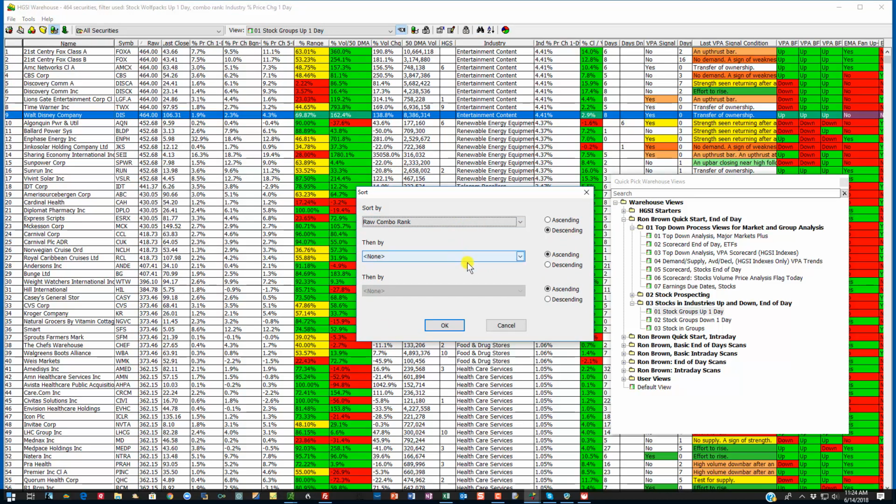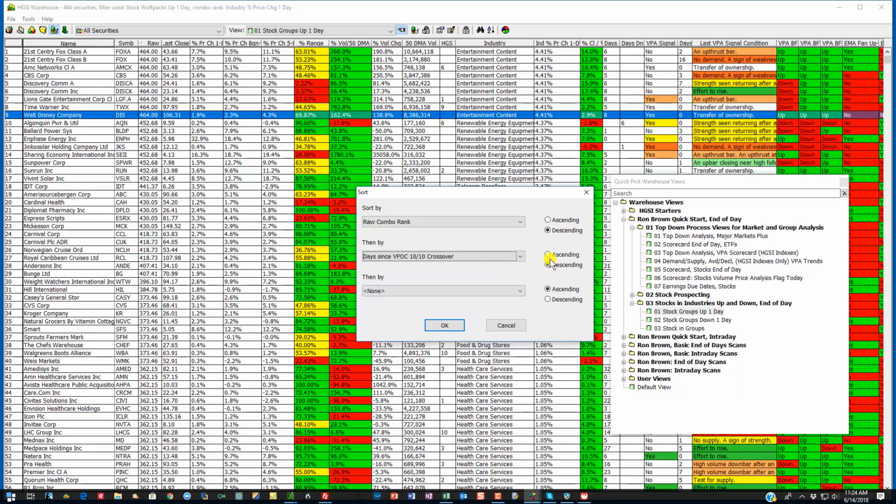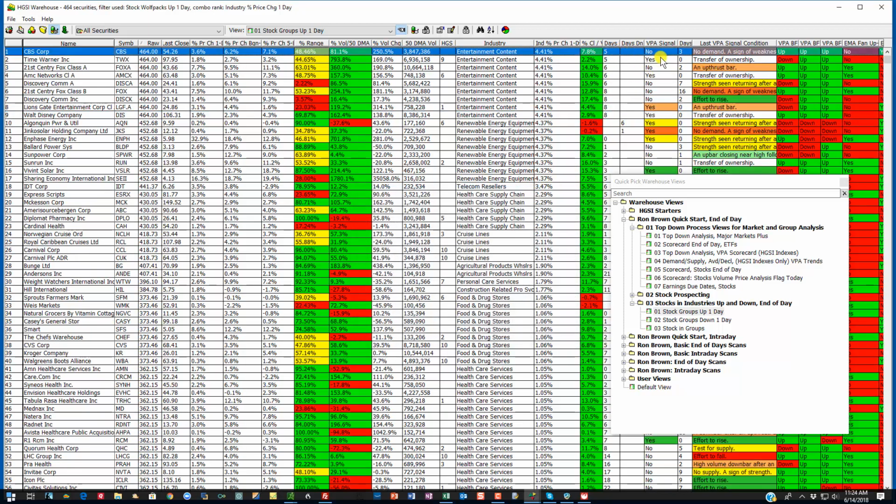And you can do a variety of things, but I am going to sort on the VPOC in this instance. And I just type VPOC in here, and I want the days since the 10-10 crossover, and I want it ascending rather than descending. And by sorting on that, this shows me the most recent crossovers on the 10-10. And CB, all of these crossed over several days ago. These are stocks we all should have been watching.